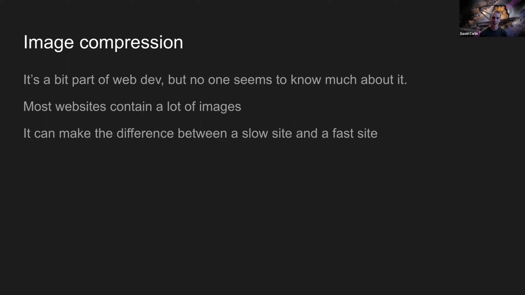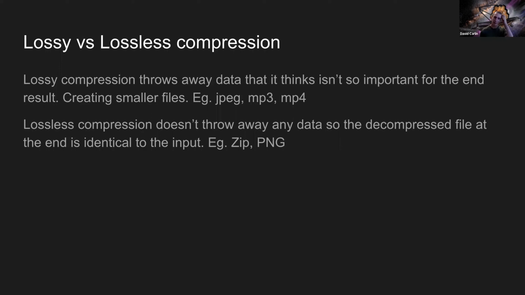So most websites contain a lot of images, and poorly compressed images can make your website slow, and no one likes a slow website. So there's two main types of compression. There's lossy and lossless compression. By the names, you can probably guess what they are. So lossy compression throws away data that it thinks isn't important for the end result, creating smaller file sizes.